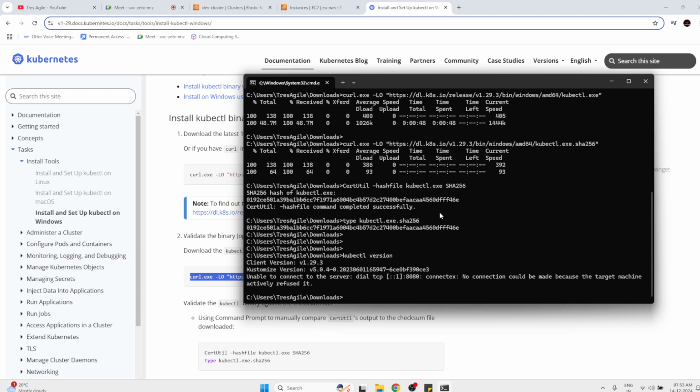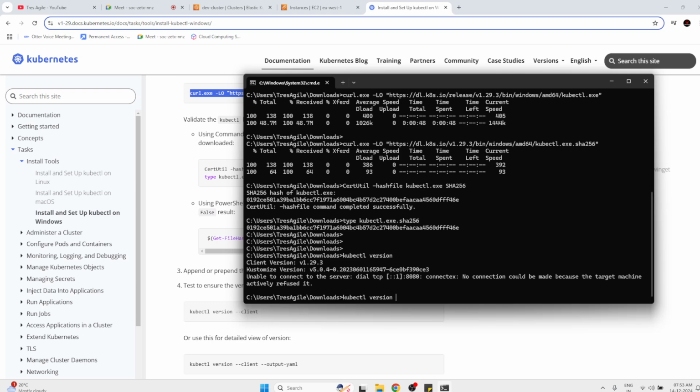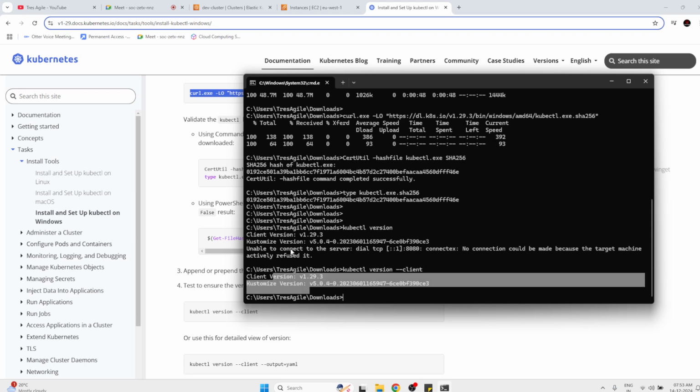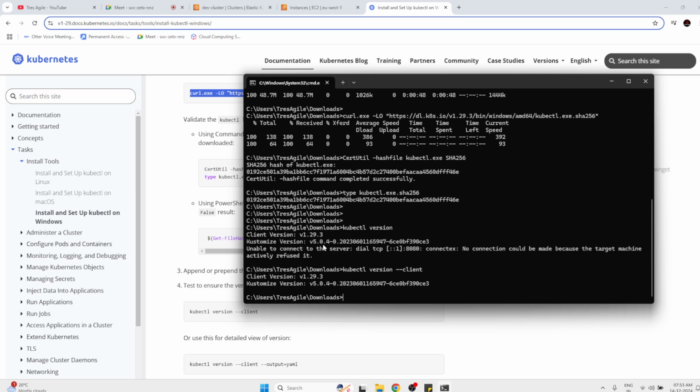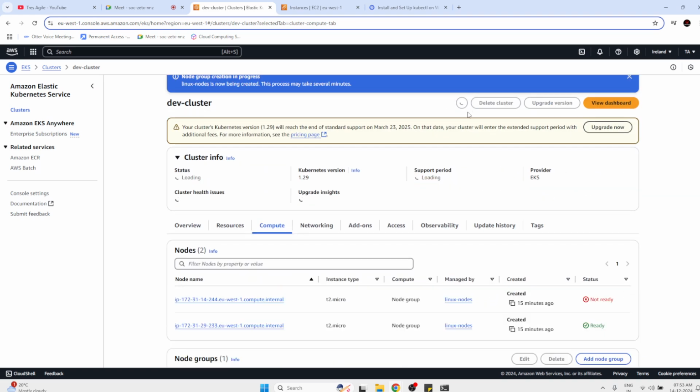That's okay. Unable to connect. This is fine because we don't have any cluster. Let's just type client. Yeah, it's fine. The reason this error is thrown is that it is trying to talk to the server. If you specify just client, it will just give you the client details. Of course, we don't have any servers, so it will throw an error. Once we integrate this server, then it will come. kubectl is also ready.